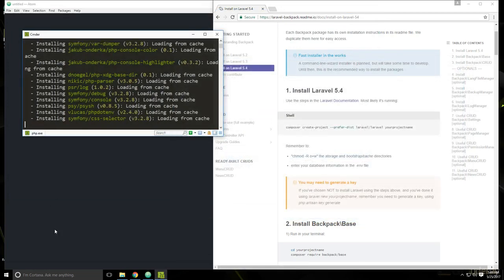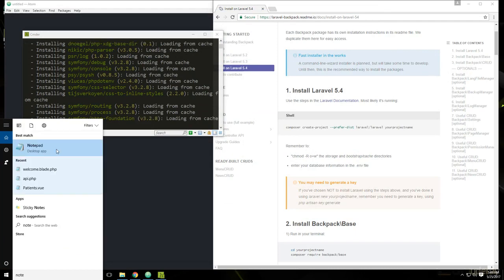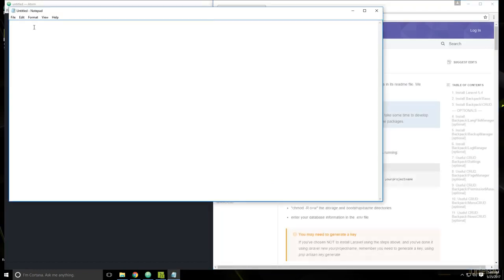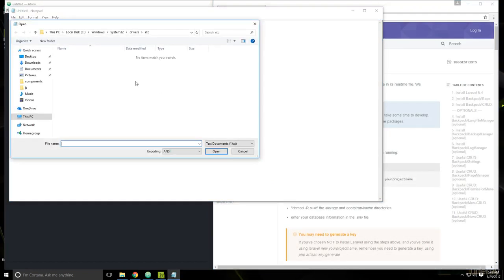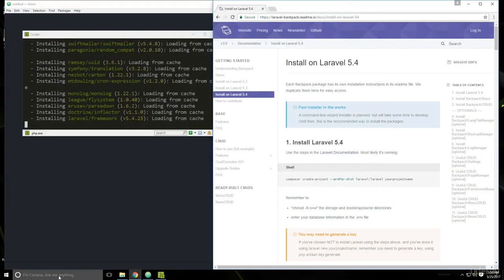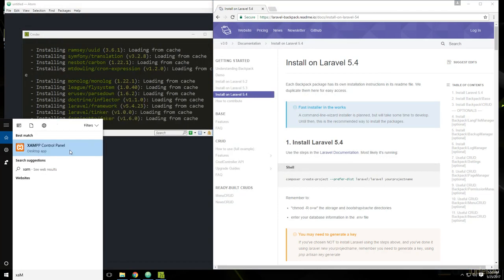Now we just need to add the entry in the host file. So we're going to open up Notepad as administrator. And then let's go to open, and you want to go to your host file, which if you're on Mac or Linux should be in your etc folder. If you're on Windows, it'll be in Windows, System32, drivers. Then we're going to open up hosts, and I'm just going to change this right here to bpwebsite.dev. All right, so we'll save that, and then we just need to restart Apache, and we can do that with the XAMPP panel.